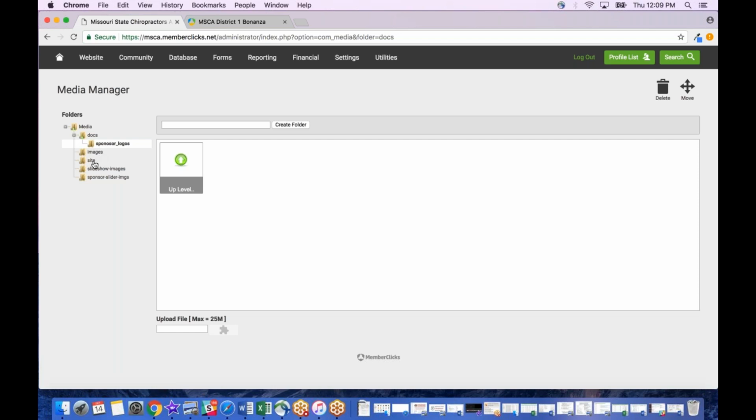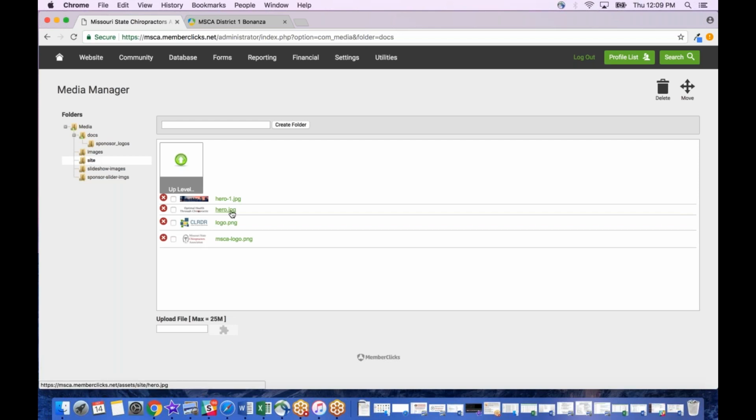I would suggest to not really mess with this site folder unless you want to change the hero image. Anytime you add an image into the site folder and you name it hero.jpg, that is what becomes the hero image on the front of your website. So you guys can change this out yourselves really easily.